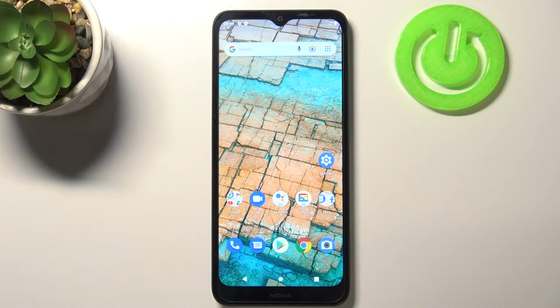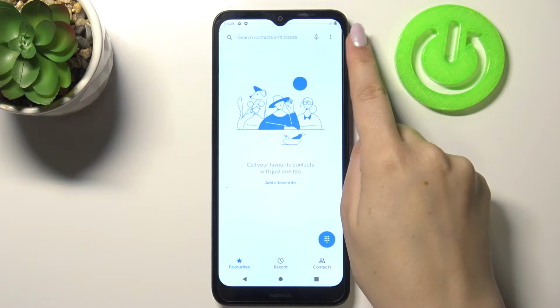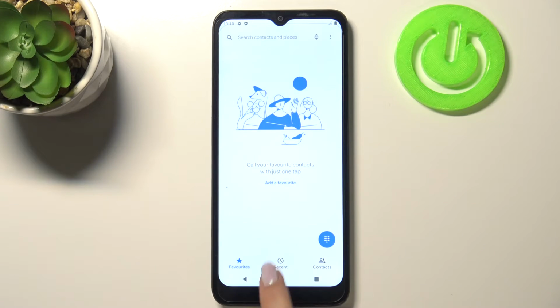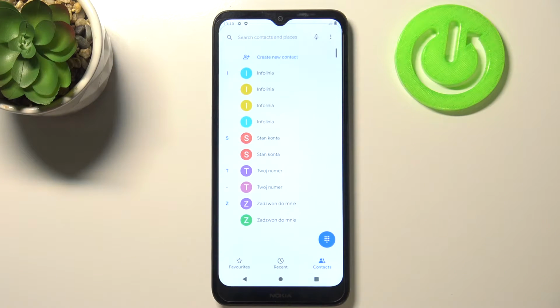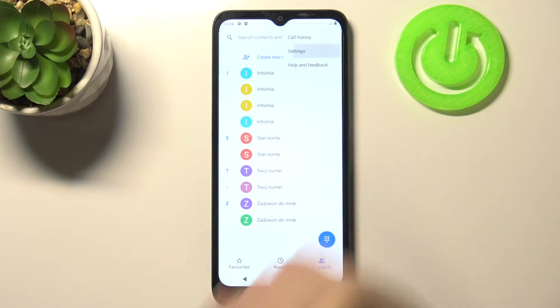Hi everyone, here we've got NOKIA C20 and let me share with you how to enable call waiting on this device. So first of all, let's tap on the dialer and let's tap on this three dots icon in the right upper corner. It doesn't really matter if you will be on the favorites, recents or contacts. Just three dots icon and settings.